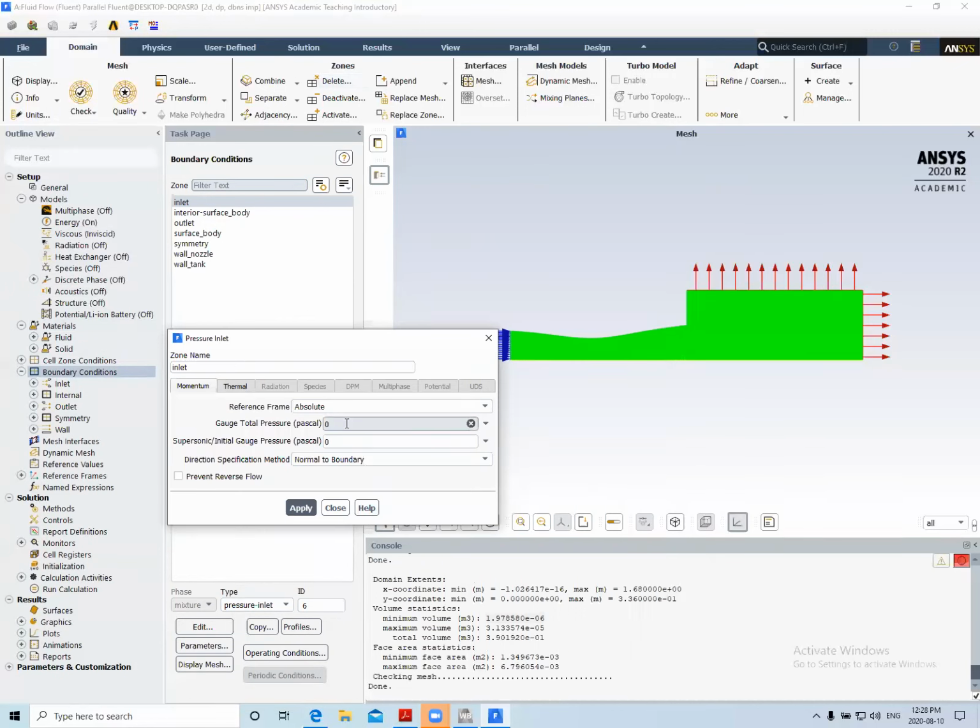All right. I assume that my stagnation pressure, or gauge total pressure, is 238 kilopascal. What I realized is that the first one is the total pressure or stagnation pressure. The second one, supersonic initial gauge pressure, in Fluent means static pressure. So the first one is stagnation or total pressure.